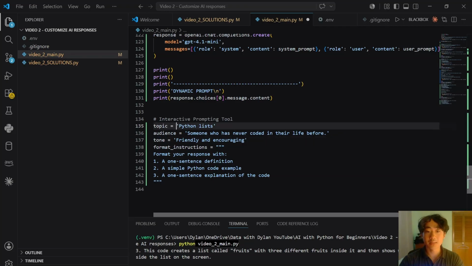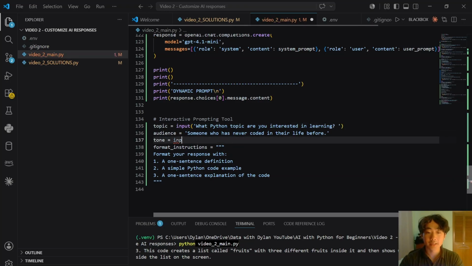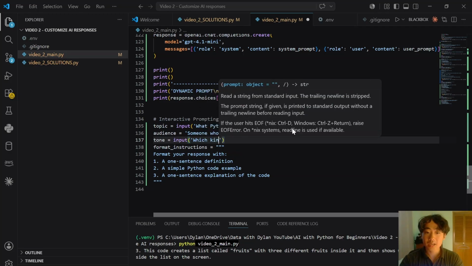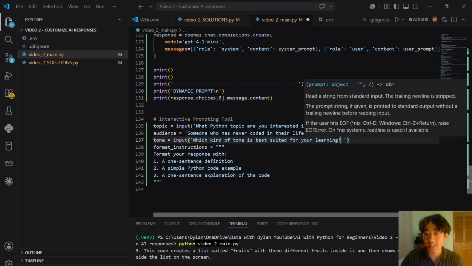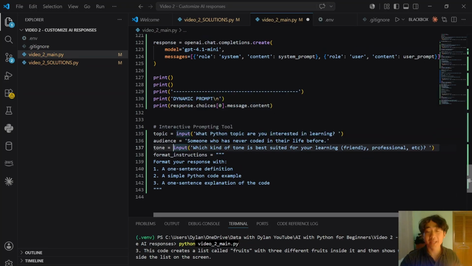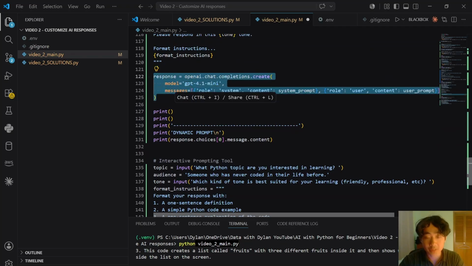So we're going to say, instead of Python list, I'm going to say input, and then I'm going to say, what Python topic are you interested in learning? And then for the tone, I'll say input, and then which kind of tone is best suited for your learning? Something like that. And then I'll say, in parentheses, I'll pass in friendly, professional, etc. Those are the only tweaks we need to make this program interactive. Because once you get this input statement in, it's going to enable the user to be able to pass in their own details.